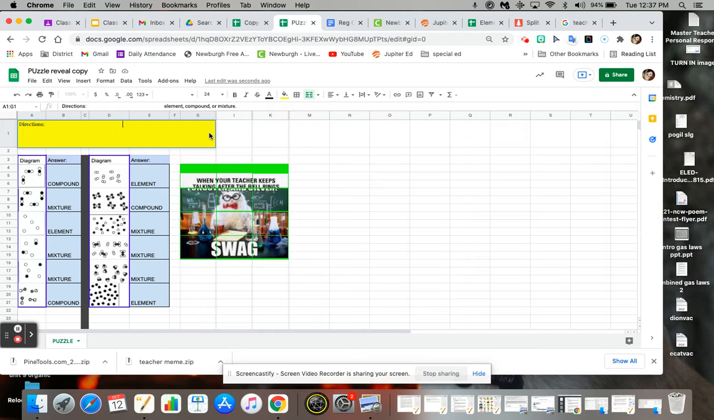You can give them a word box or whatever directions about format. Maybe you want all capitals, maybe no spaces, things like that. So whatever your directions are, insert whatever directions here. Okay.